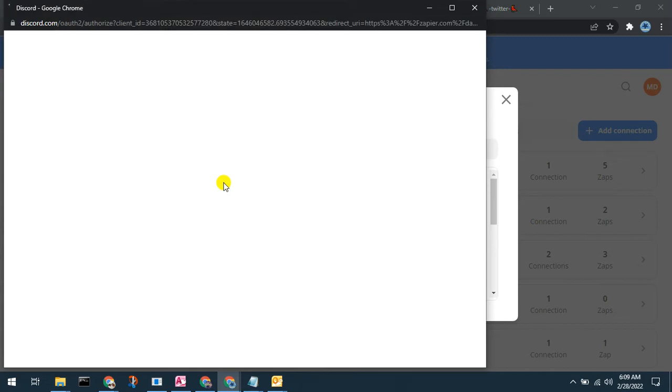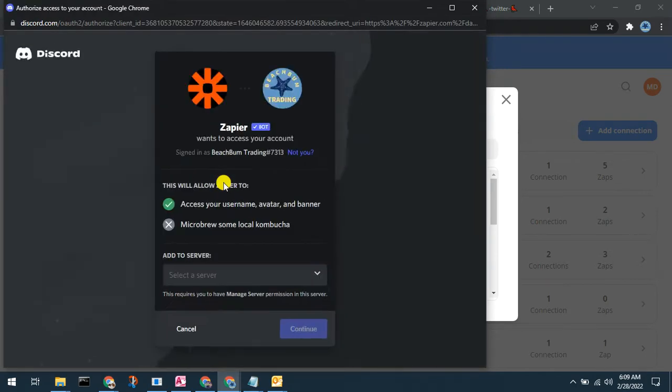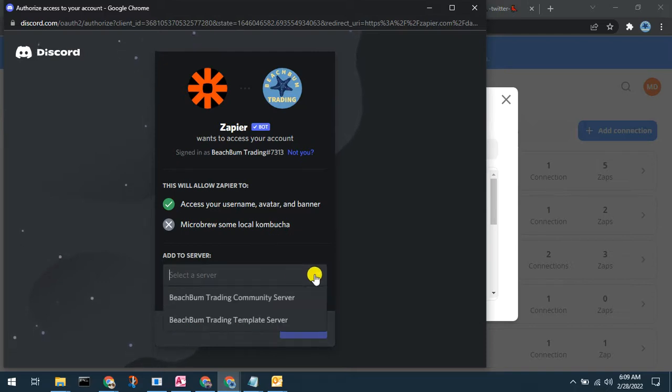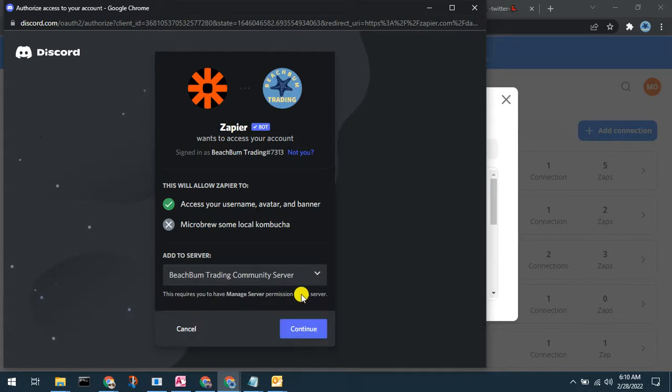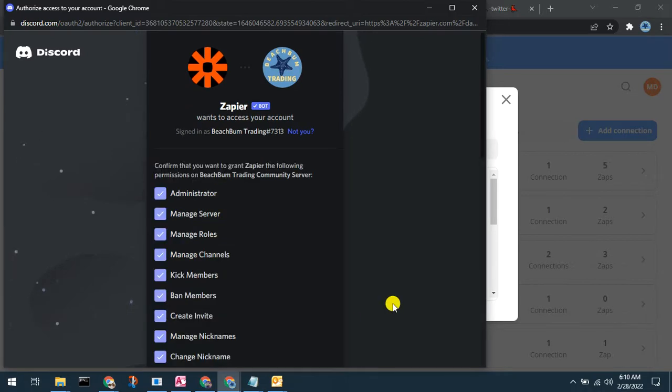Obviously you have to have a profile in Discord set up to be able to connect to it. It's going to say, okay, do you want to authorize Zapier to talk to Discord for this profile? It's going to query the Discord servers that I own, that I manage, and give me the option to use one of those. I'm going to select one of the ones that I manage. I'm going to say continue.